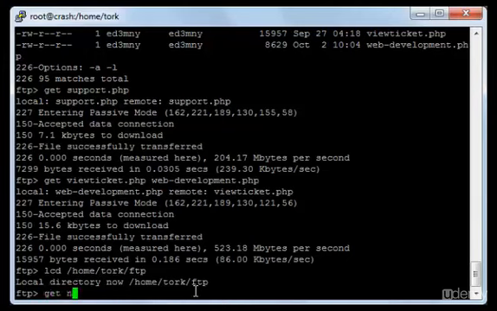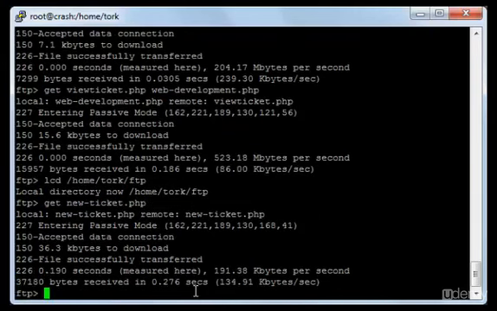Now let's try to get another file. There is new ticket.php, and enter, and it's successfully downloaded.